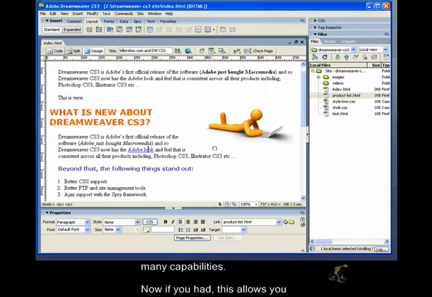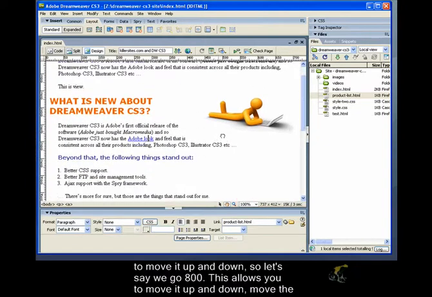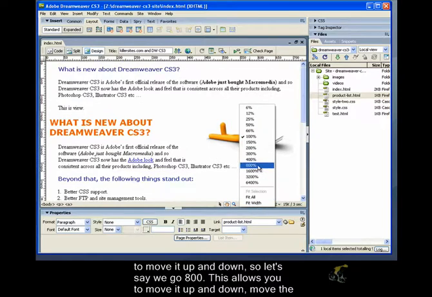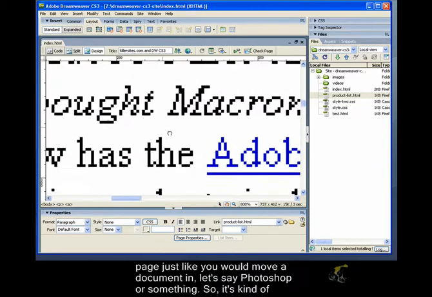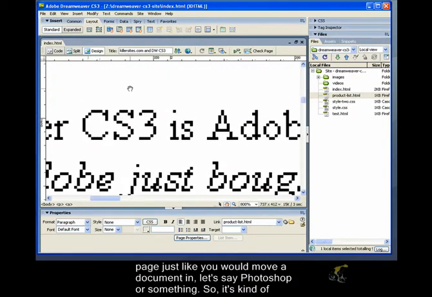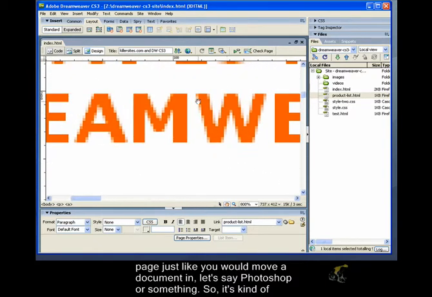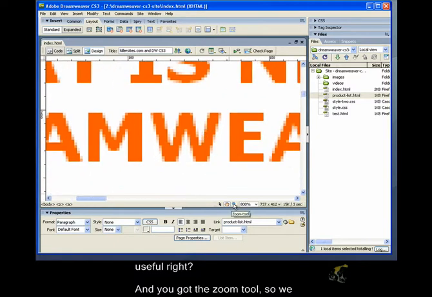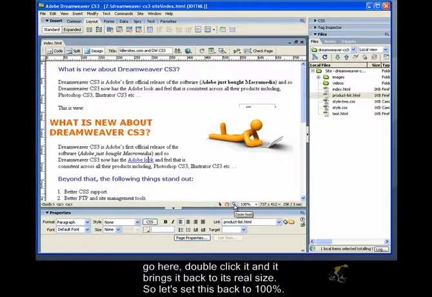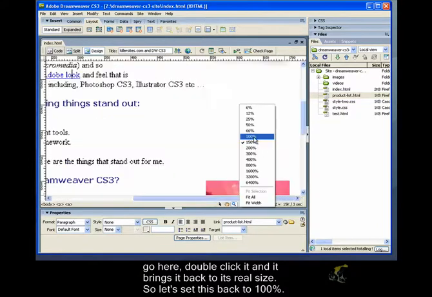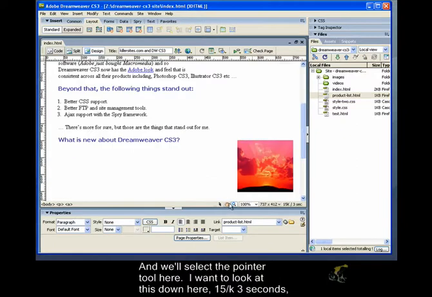Now, this allows you to move it up and down. So let's say we go to 800. This allows you to move it up and down and move the page just like you would move a document in, let's say, Photoshop or something. So it's kind of useful, right? And you've got the zoom tool. So we go here, double click it, and it brings it back to its real size. So let's set this back to 100%. And we'll select the pointer tool here. I want to look at this down here.